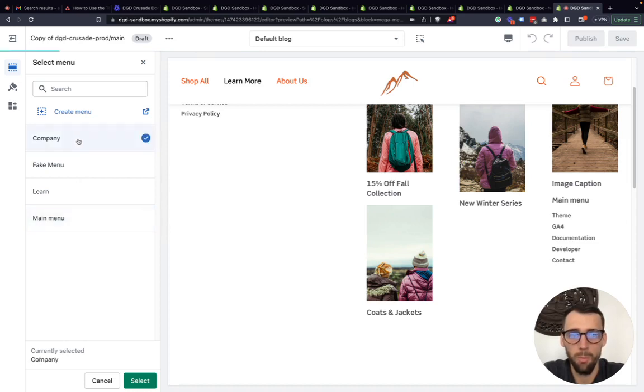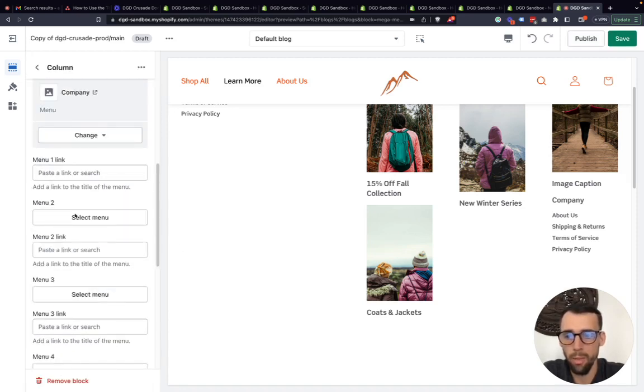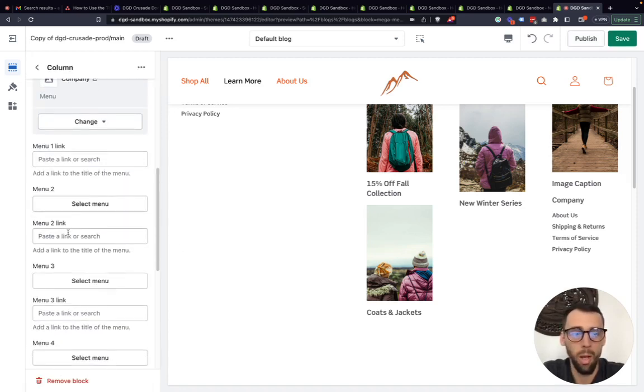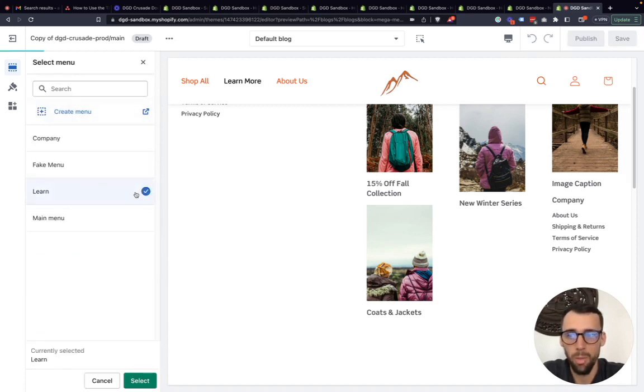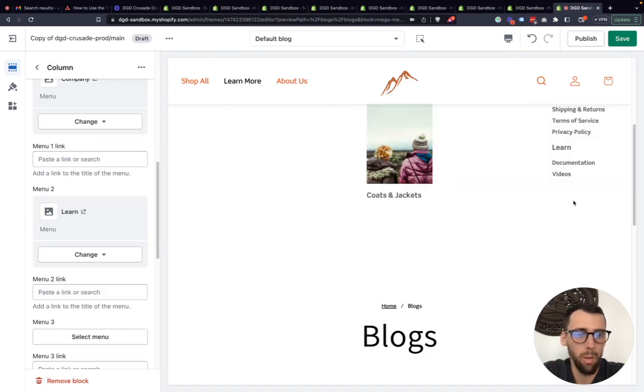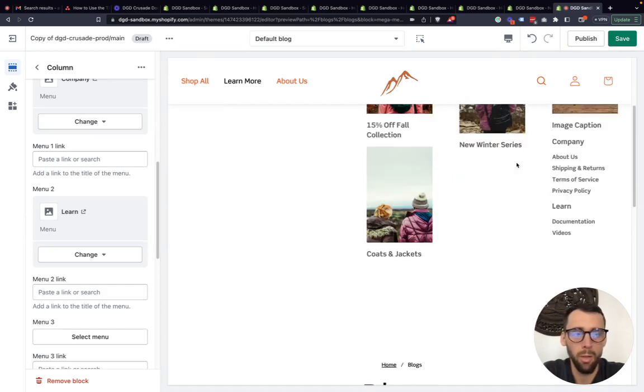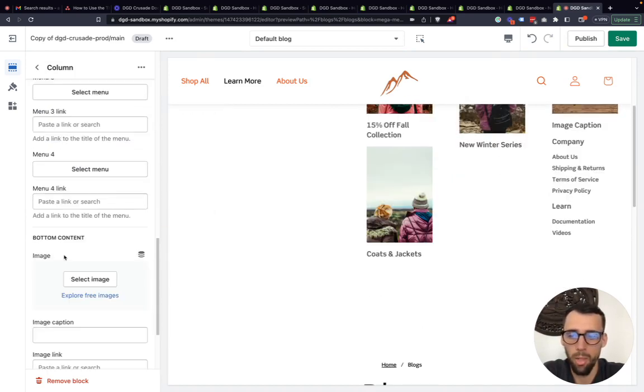So just be strategic about what you put there. We'll just go ahead and throw that in there for now. You have options to add multiple menus. So if you want a menu 2, you do Learn. You can pile menus on down through here, if you wanted to. Of course, that might not look the best.